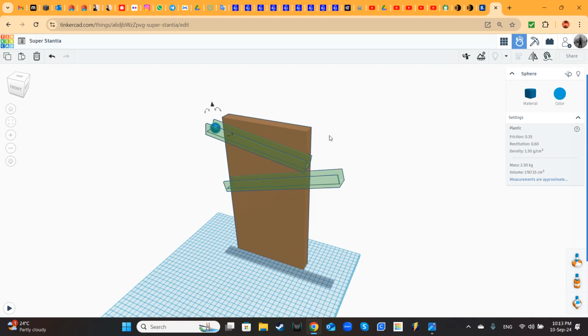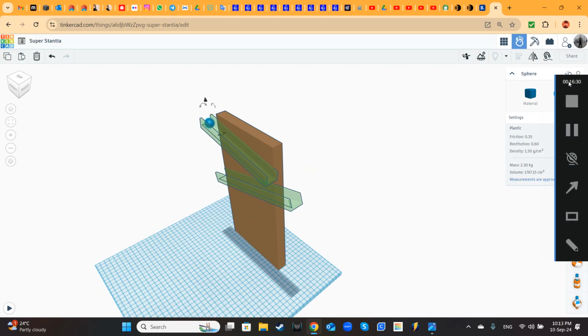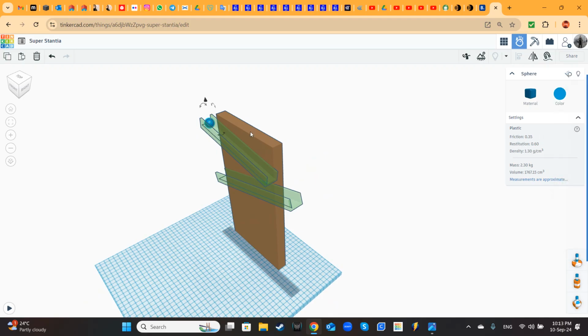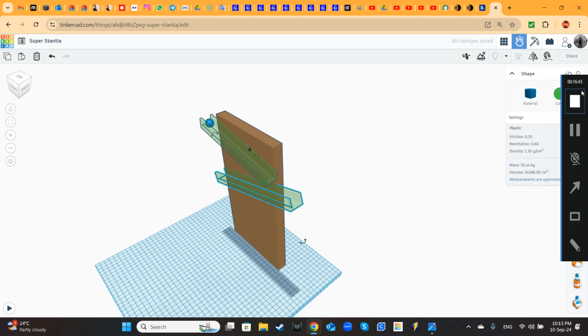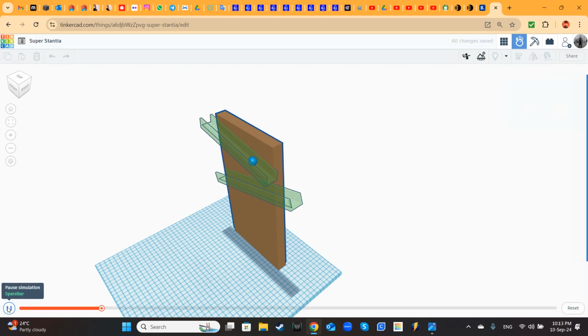Is the ball dynamic or static? It must be dynamic. The gutters, the rails, must be dynamic? No, static. Here it appears as dynamic, so static. Also, this one is dynamic. We need to change it to static. And the cardboard, static. Let's see what happens.